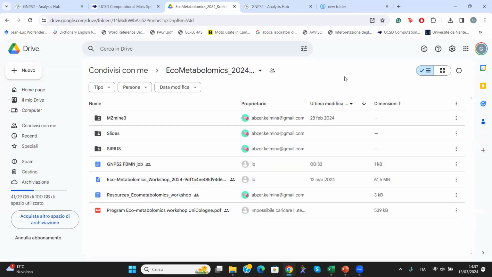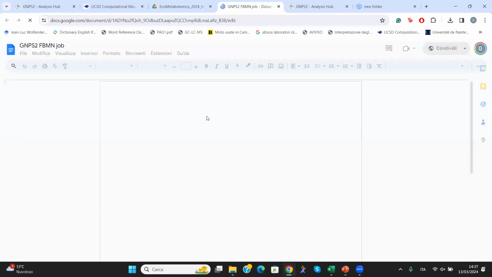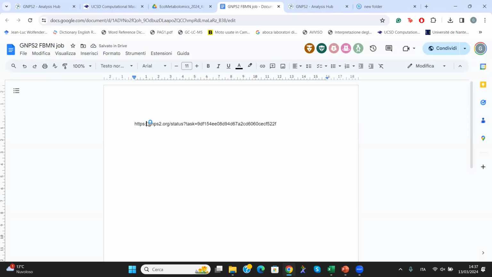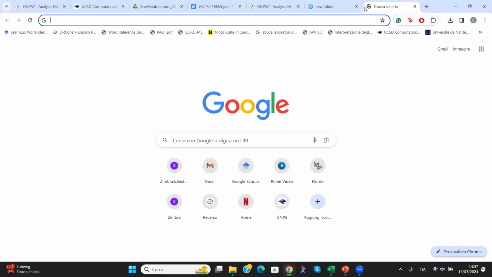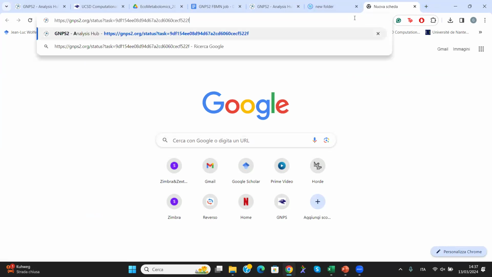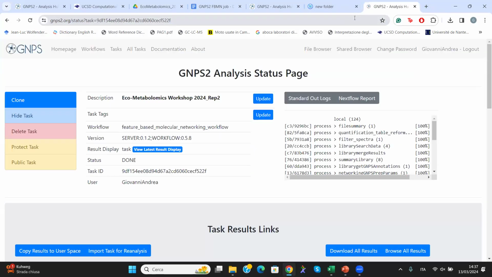Here you can see in the Eco-Metabolomics shared folder this Word file, and in here you have the link. There is only the link that you have to paste in your browser bar to have the job run. This one. You just take it. You just paste it. And here we are.